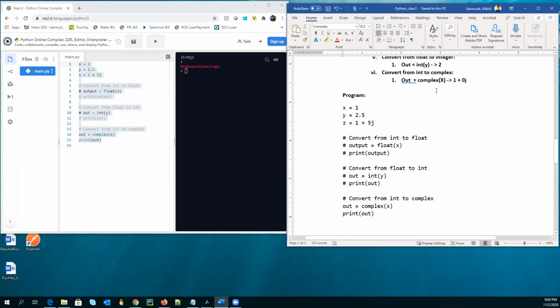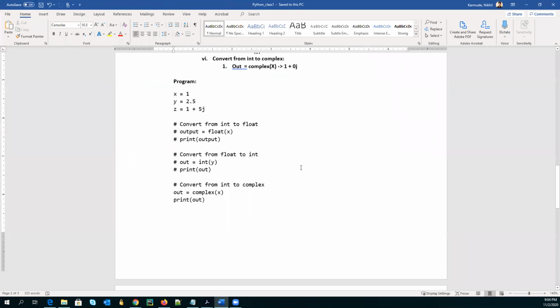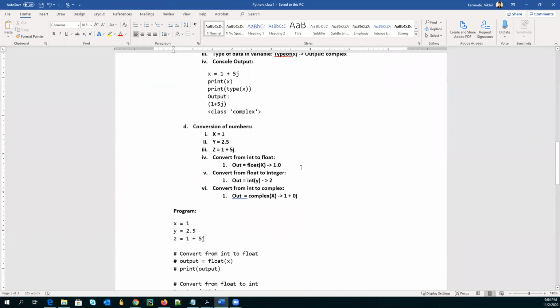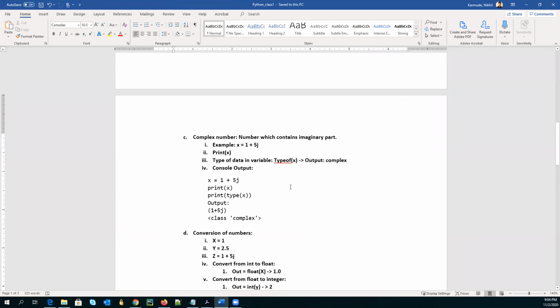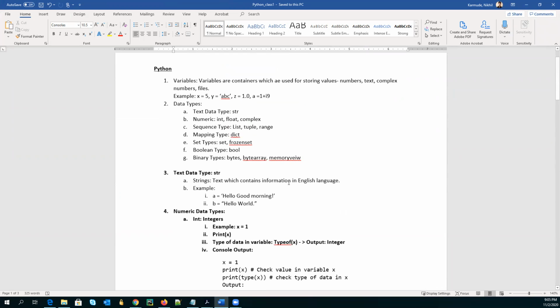Okay, so that completes our numbers section, and we learned about all three number types within Python and conversion between those numbers. As the next part, we'll move forward from numbers to the sequence types, which are list, tuple, and range. And then we'll move forward to dictionary. So let's jump into sequence types.